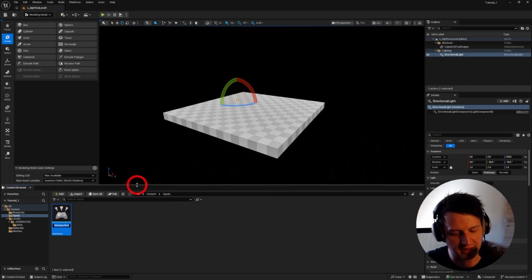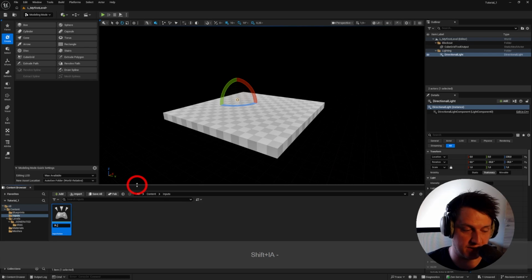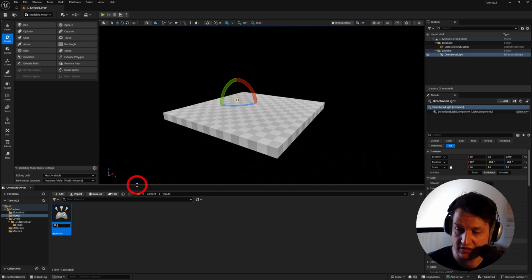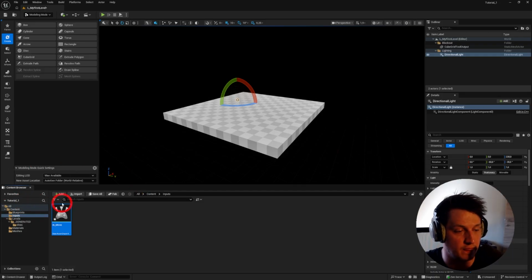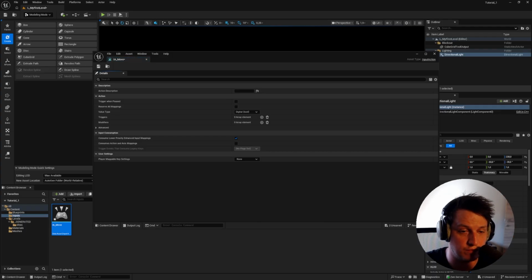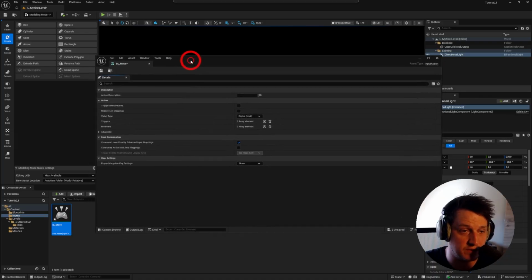Now what does that mean? Let's first name it properly. Input action, and let's call it move. Input action move. Double click to open it up, and then you'll notice that this window pops up.